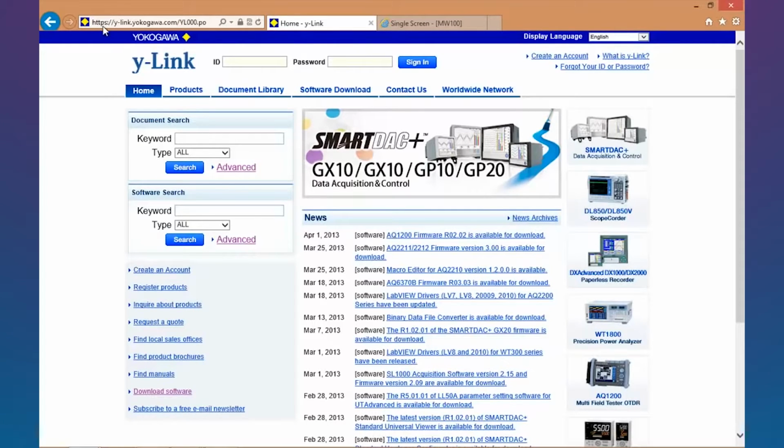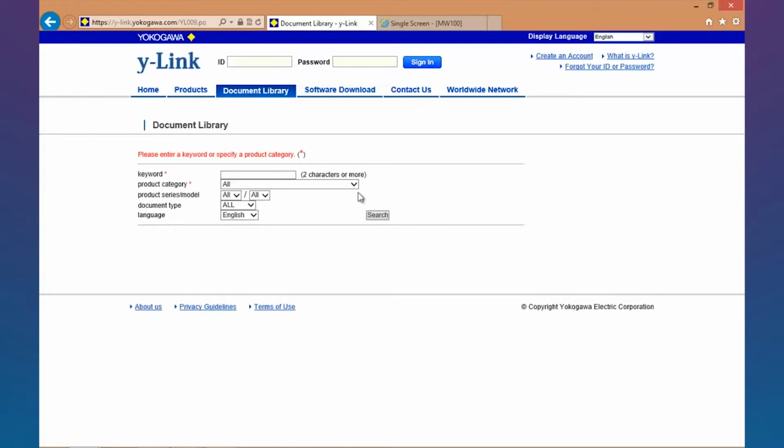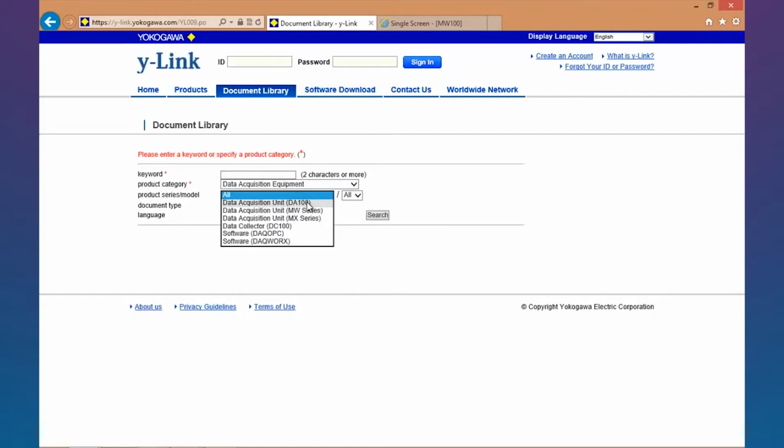If you go to https://y-link.yokogawa.com, you should see this screen here. A couple of important tabs for you are the document library and the software download. The first place I'd go is the document library. Make sure you get a copy of the documentation for it. So I'd go to data acquisition equipment, then MW100, and pick the manual, and do a search.